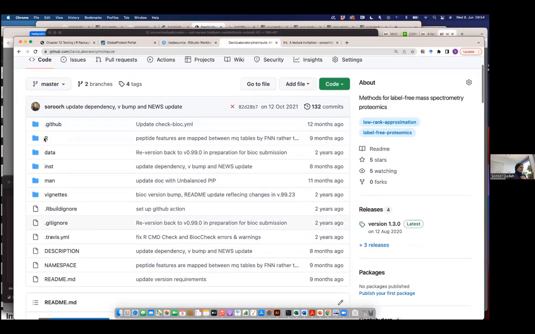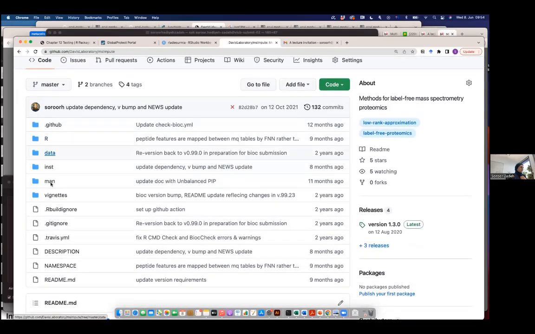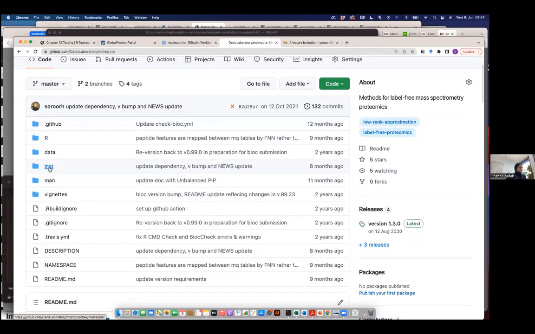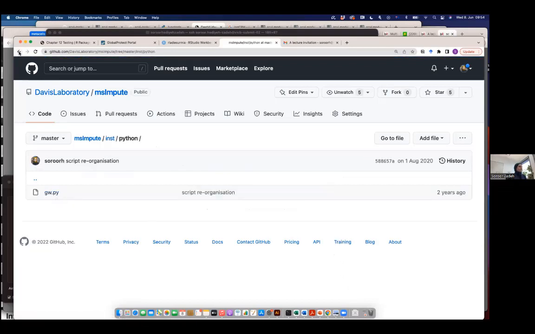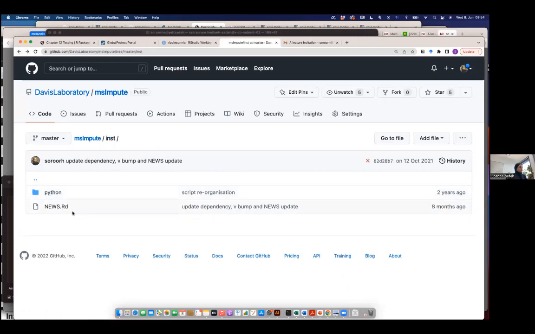So we went through the R directory and the data directory. Next is inst, or sometimes it's also called src. This is where the NEWS file or any other non-R files are kept. In this case, for example, I'm using some Python code that I run from my package, and so the Python code goes into the python directory under inst.